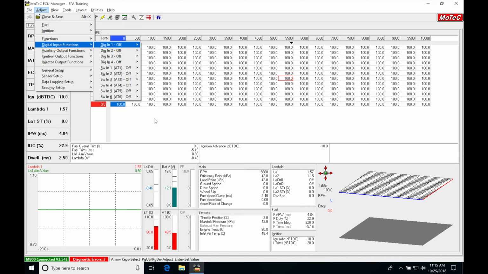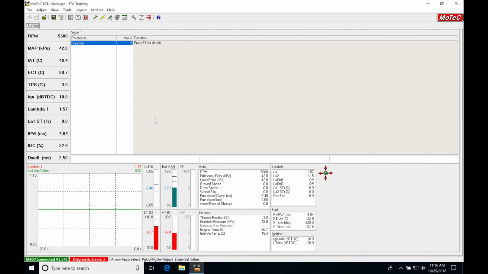I'm going to assume in this case I'm going to be wiring in a wheel speed sensor from a driven wheel to digital 1 here. So the first thing I'm going to do is hit enter, and we're going to be seeing that we have either function or parameters that we can click on. In this case, I'm going to hit enter on function. It's going to bring me into this parameter window.